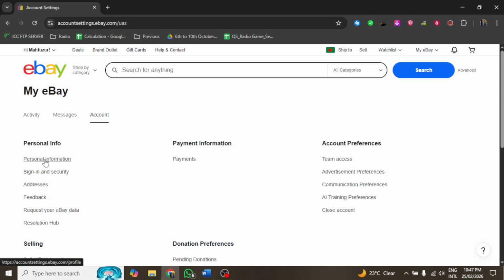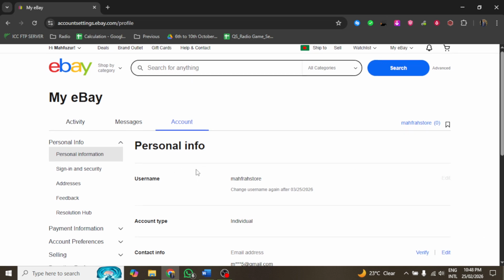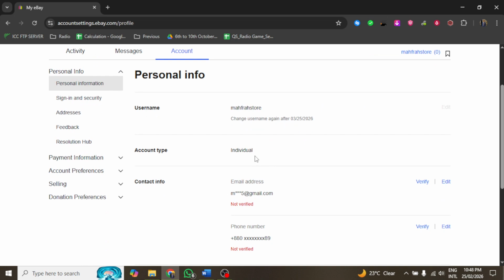Next, find and select the option to upgrade your account to a business account. This may be labeled as Switch to Business Account or something similar. You will then be prompted to enter your business name along with other necessary registration details. It is essential to provide accurate tax information and contact details to avoid any issues.